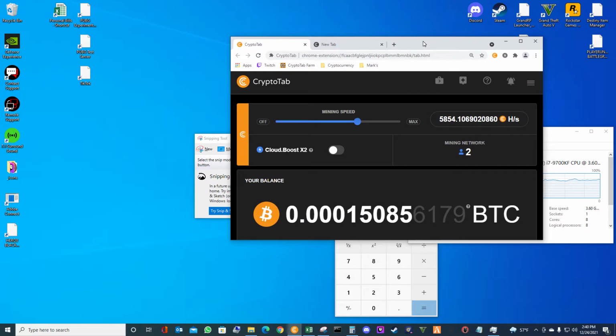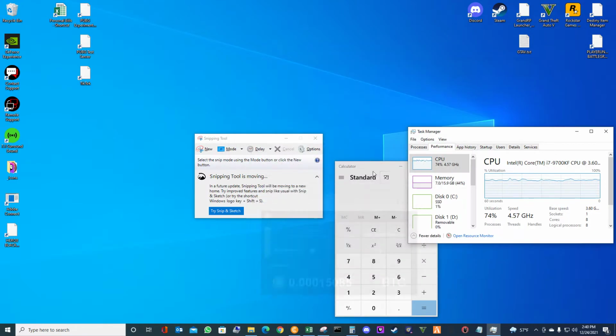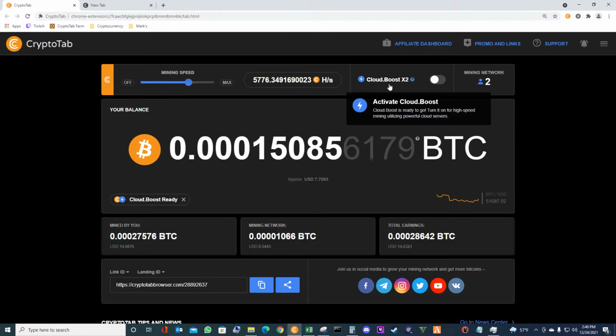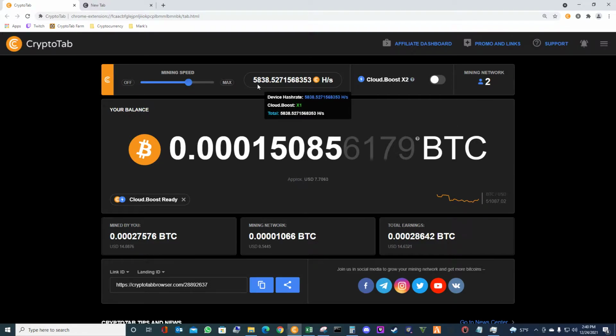Again, this is just a browser, so it runs as an application. Other stuff's running behind. I have my utilizations low, and in some other videos I show you how to optimize that and why I don't have it at max and why I have it a little bit lower. And also we'll get into other videos for Cloud Boost. So this is running at almost 6,000.